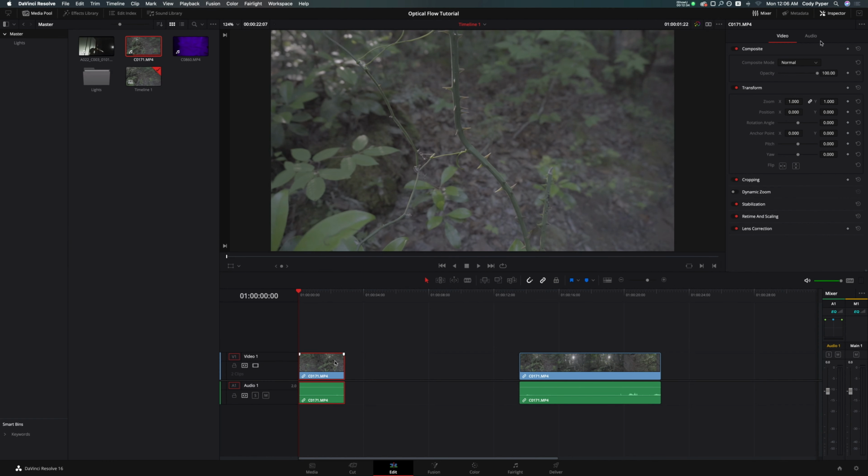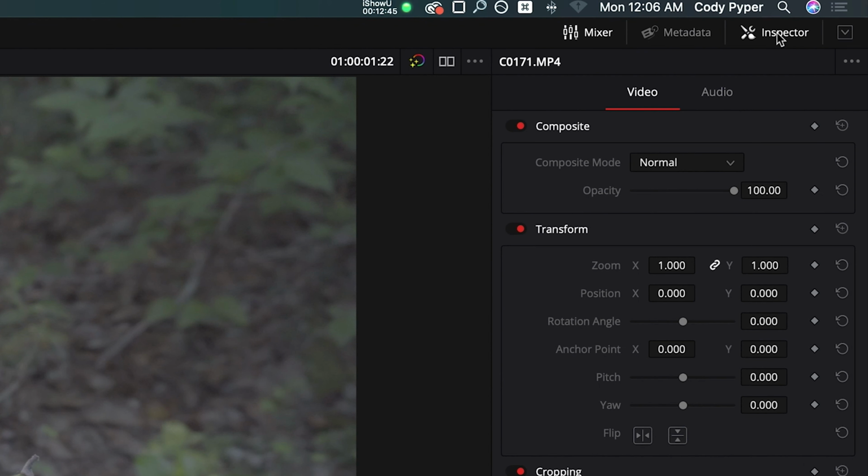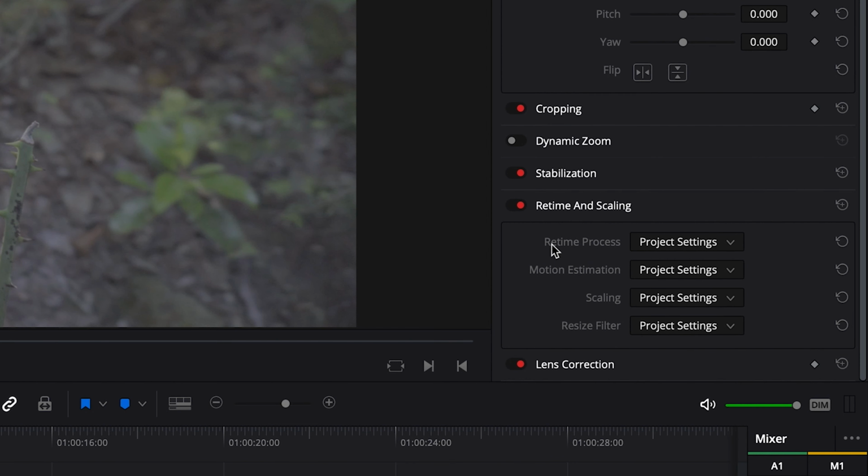To use Optical Flow, you want to go over here to your inspector window. If this isn't on, you can click on this inspector right here, and retime and scaling. You want to double click on that, and you have a couple options here. So you see where it says retime process, and you'll move down to Optical Flow.